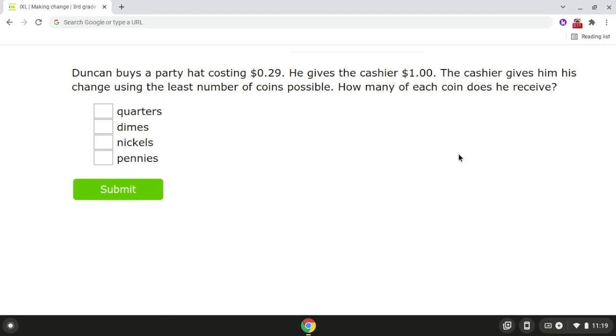So for problem number 1, Duncan buys a party hat costing 29 cents. He gives the cashier $1. The cashier gives him his change using the least number of coins possible. How many of each coin does he receive?